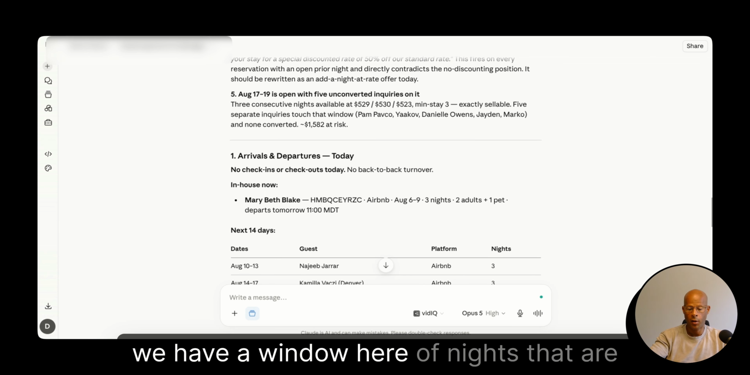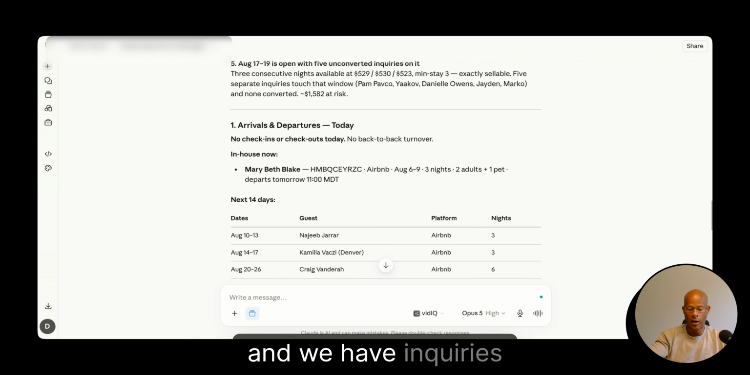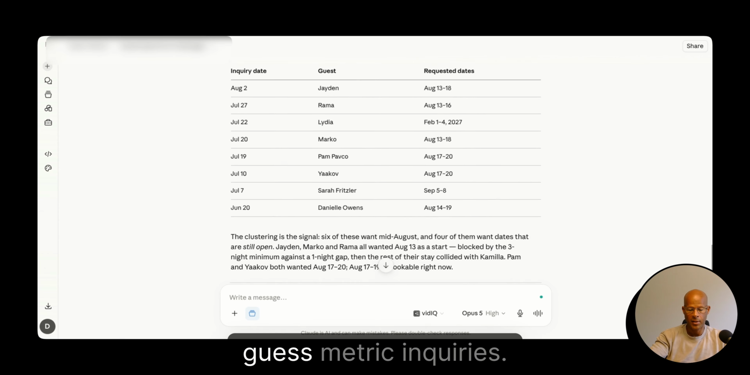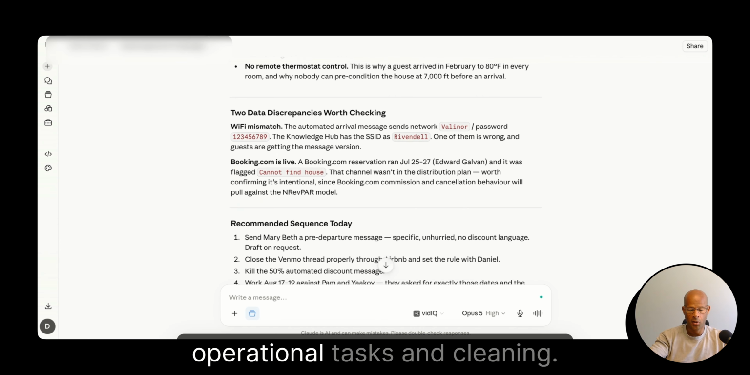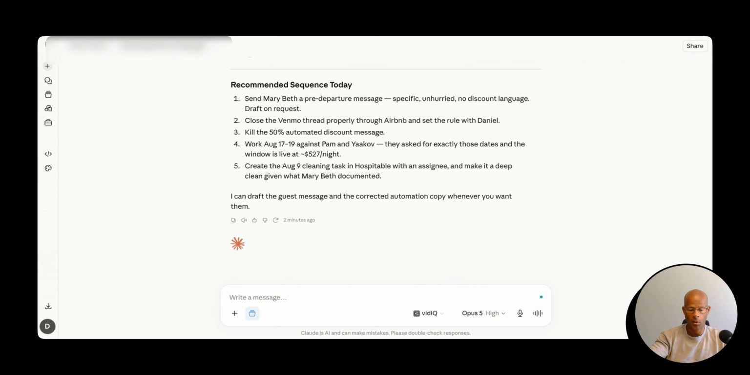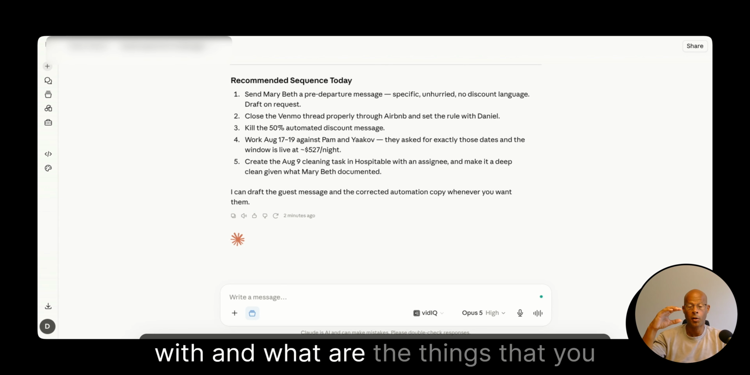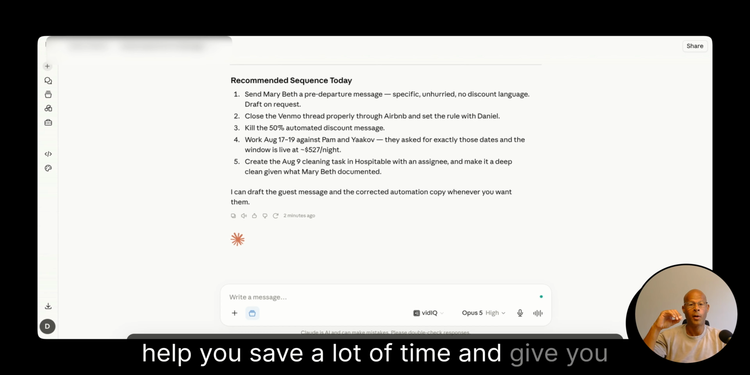We have a window here of nights that are open as well, and we have inquiries for the window as well. And we also have the gap analysis and guest message inquiries. So it's quite robust here. Operational tasks and cleaning, 2 data discrepancies here. Okay, so this is hugely valuable, and it gives you a picture from every day of what you're dealing with and what the things are that you need to prioritize, to help you save a lot of time and give you a lot of clarity.